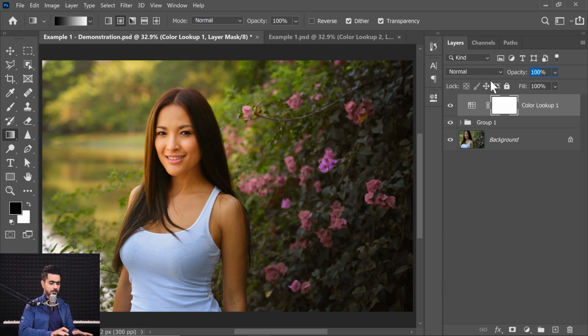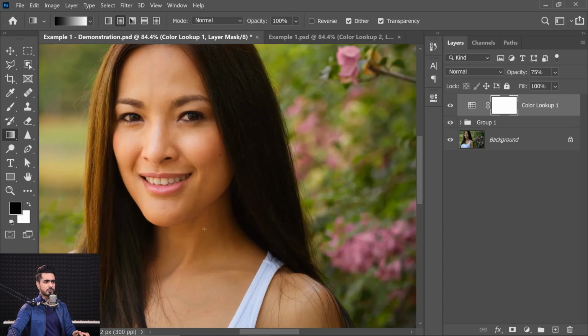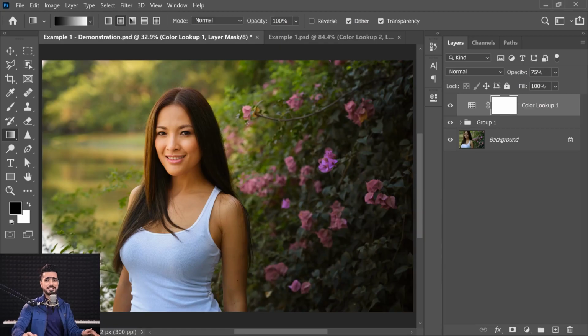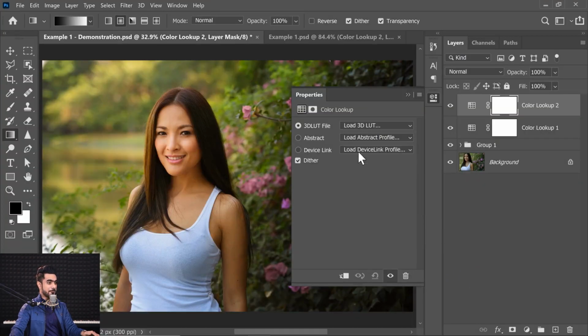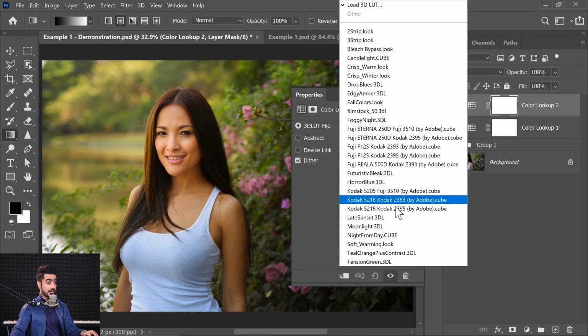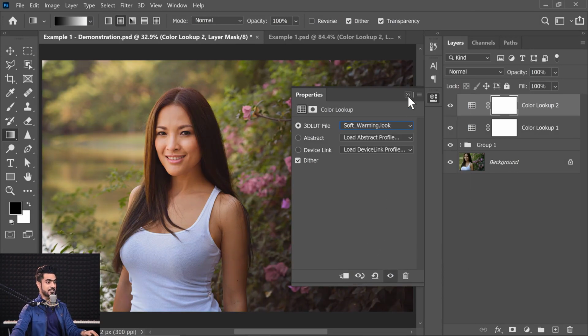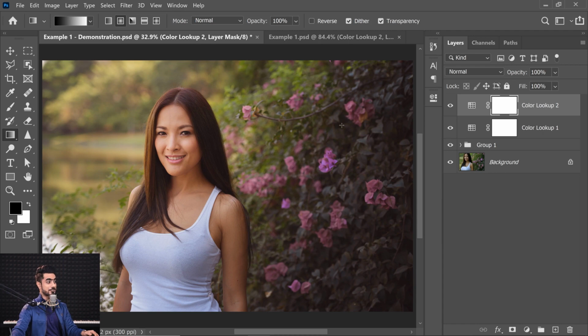We don't want so much of an opacity, so let's set the opacity to about 75%. But as you can see, the skin has got a lot of green in it. It has got some green color cast that we need to remove. And there are lots of ways of removing it, but I'm just going to simply add another color lookup table. So click on the adjustment layer icon and then choose color lookup again. And this time we will choose something like soft warming. See how much more beautiful and softer it makes it. So here's the before, here's the after. It takes away the green.